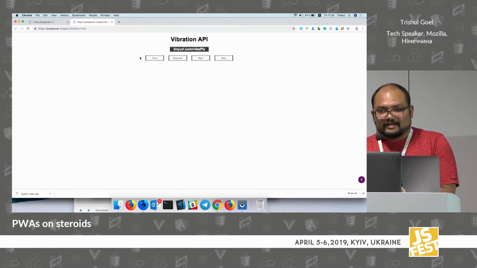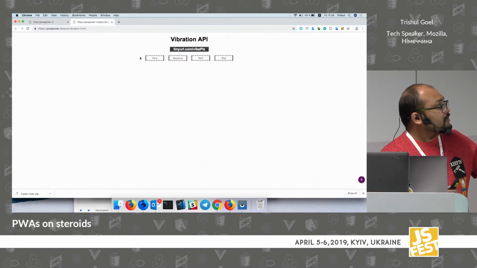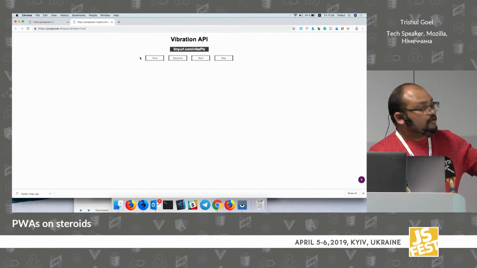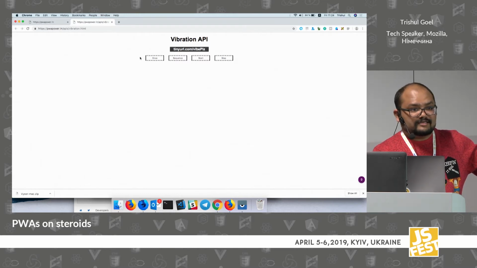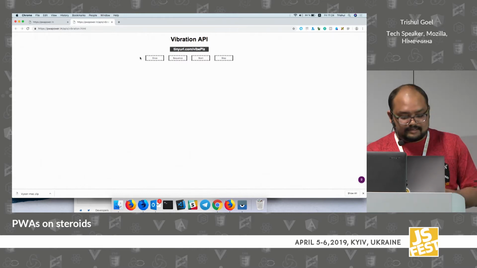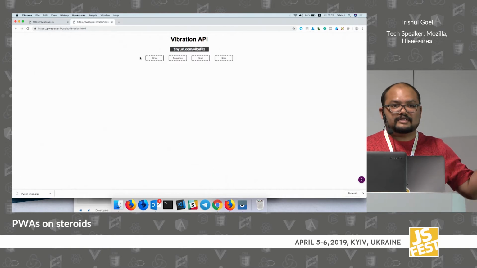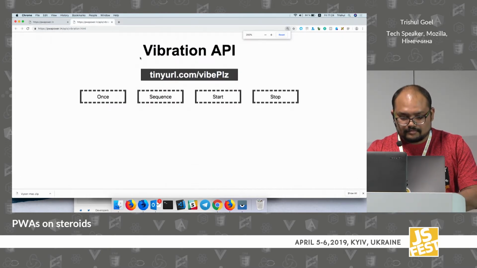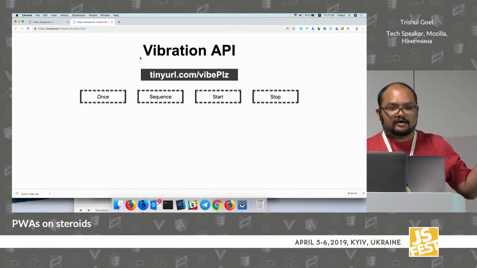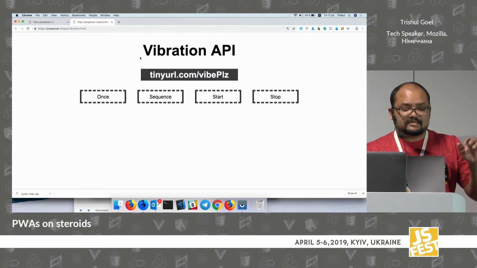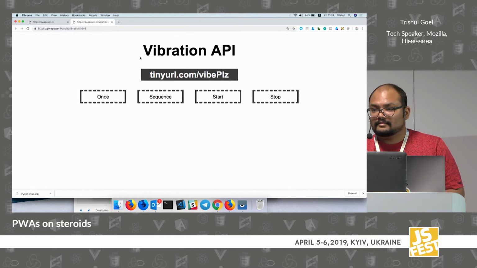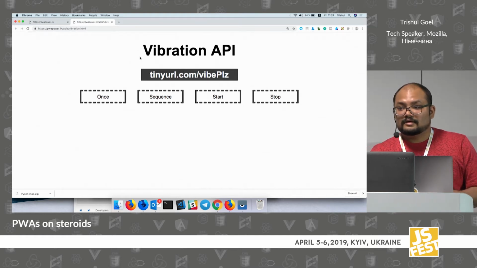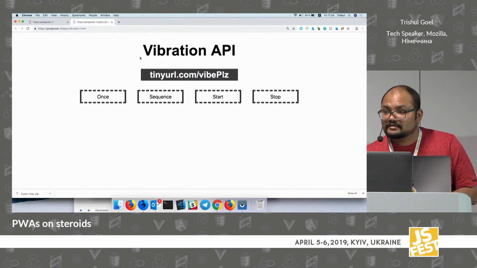Obviously, you cannot feel the vibration from here, but if you want, you can right now open this on your mobile and try to click on any of these. People at the back, can you see the URL there? Can you now?